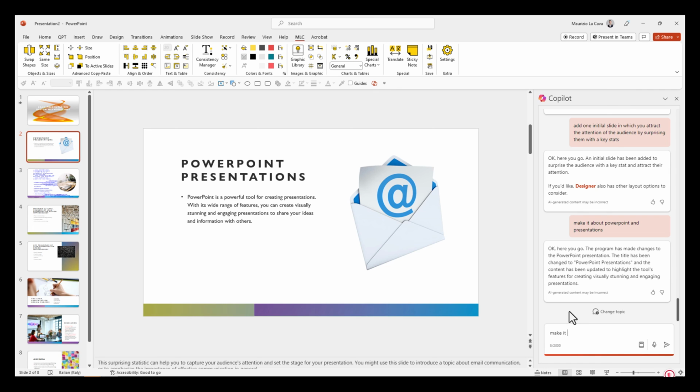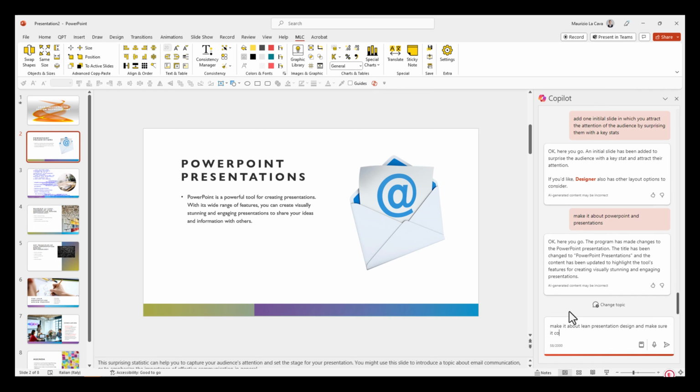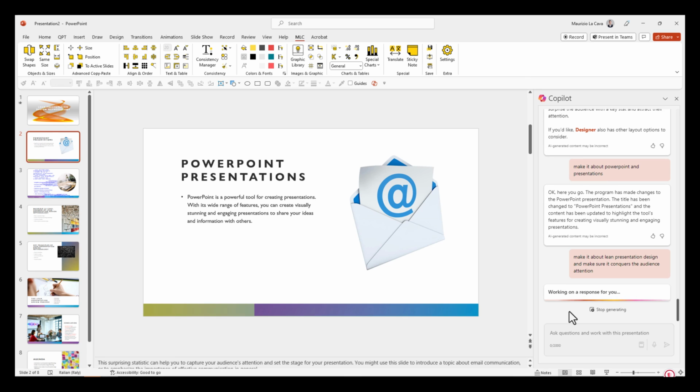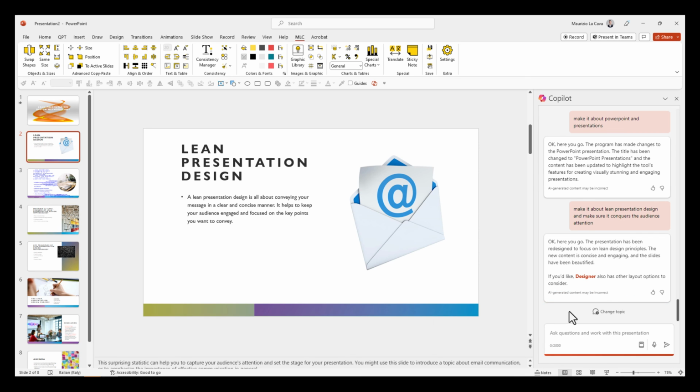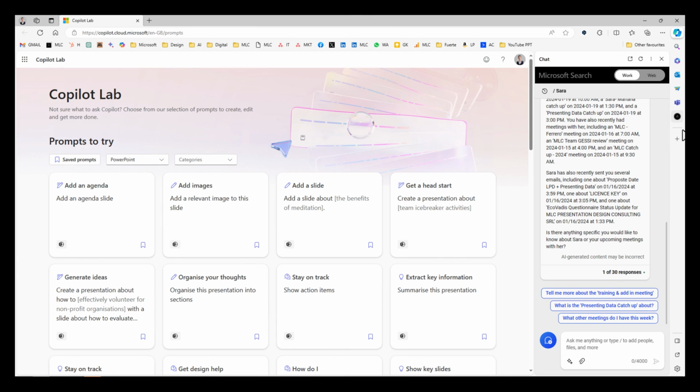Not really working. Now I will be a bit more generic: make it about lean presentation design, and make sure it conquers the audience's attention. So in this case, I'm generalizing the prompt a little bit to see if that works. We have a hooking which is not that bad. It helps to keep your audience engaged and focused on the key points you want to convey. Okay, but it didn't use any stat, it didn't learn from the past steps, so something was created, but this is not as effective as it could have been.